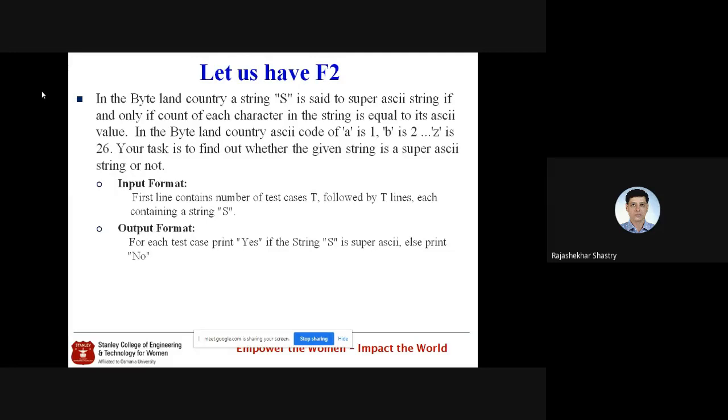And as per the problem statement, a particular string which contains lowercase A to Z is called Super ASCII only if the ASCII codes are given. The task is to find out whether the given string is a Super ASCII string or not. A string is said to be a Super ASCII string if and only if the count of each character in the string is equal to its ASCII value.